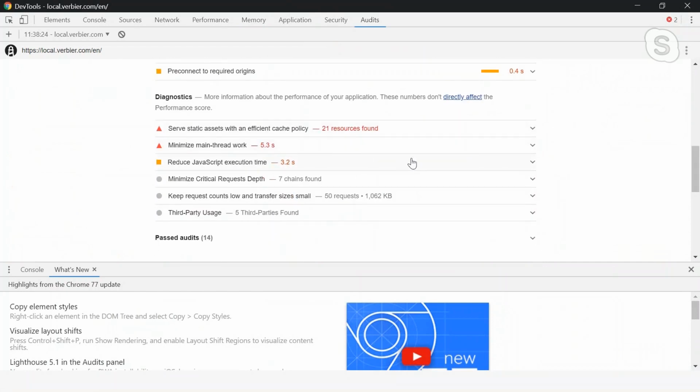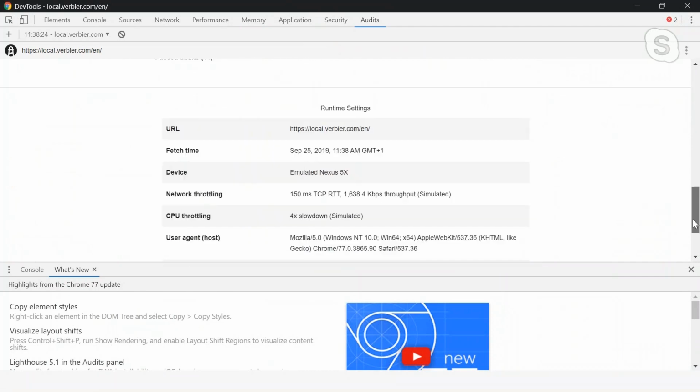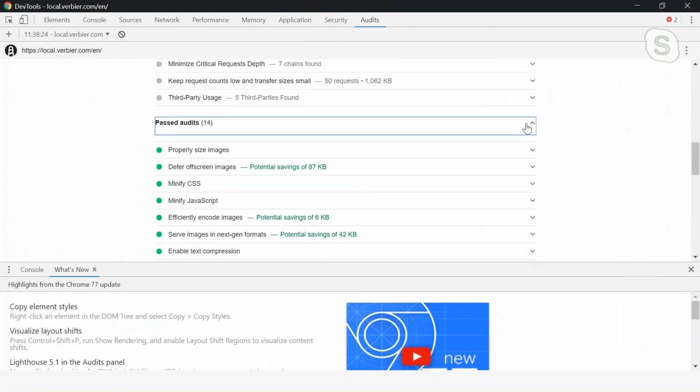What else do we have? Reduce JavaScript execution time, because we're using things like jQuery. In fact, I think this website's a really great example of something done badly. It's got both jQuery and a legacy UI library called Mootools in there, and both of those are creating UI overheads which shouldn't necessarily be there. Then it will also give you a list of things that have passed as well, so properly sized images, minified CSS and JavaScript, and so on and so forth.